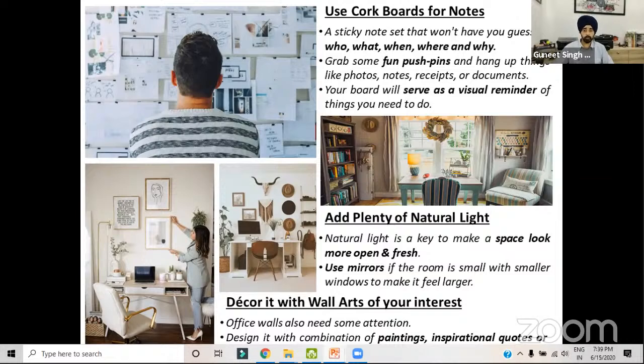If you have a corkboard or maybe a sticky note board in your office workspace, it enhances your work ability. Grab some full push pins and hang up things like photos, notes, receipts, or documents to remind you. Your boards will serve as a visual reminder of things you need to do in your office.